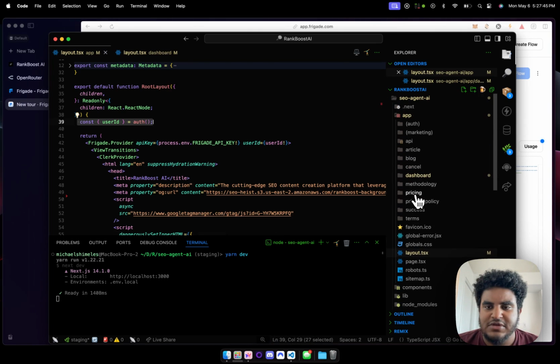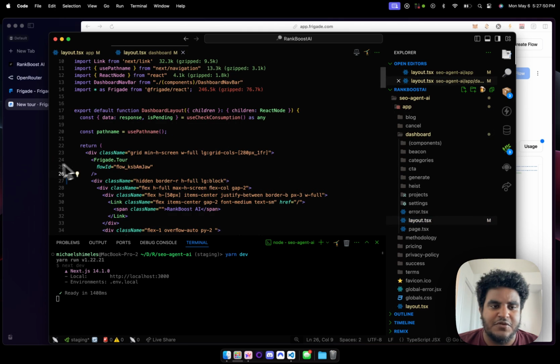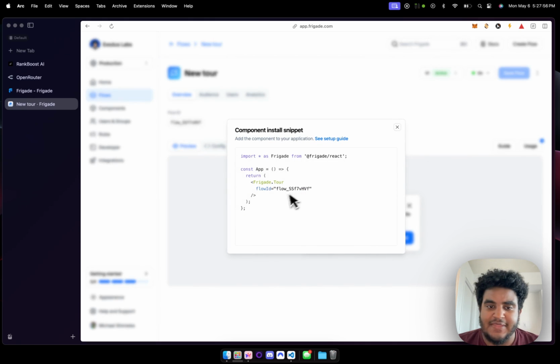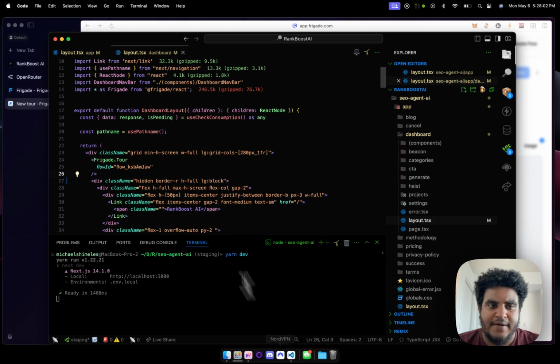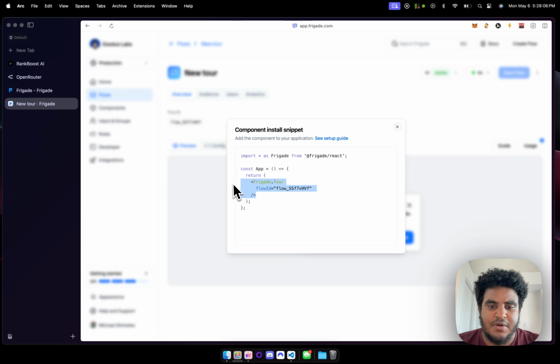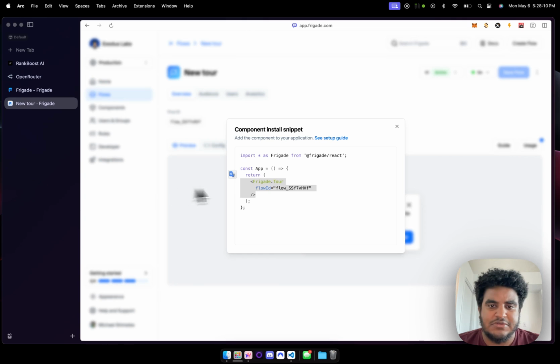So if I take you to dashboard and then layout. First and foremost, to make sure you have the flow set up, for the flow to work, you have to click on usage and then you have to copy this component. So all you literally do is you copy this import, right? I did it right here, just paste. And then you copy this component and did it right here. So I won't do it again.